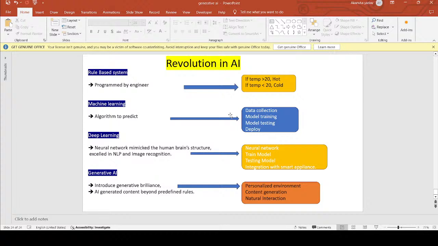Then the next step after the rule-based system was machine learning, which was able to predict something. How it works is that it has the data, does the data collection, trains the model, and tests the model. Once the model testing is done and the model meets the criteria, that the accuracy is good and the errors are less than what we expect, we deploy that model. That's how machine learning worked. It was based on the data only.